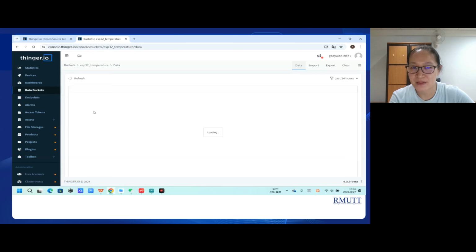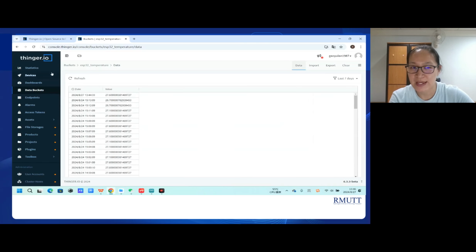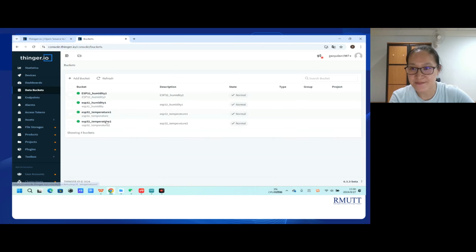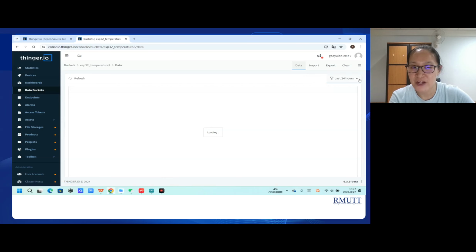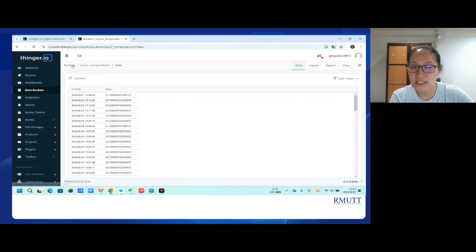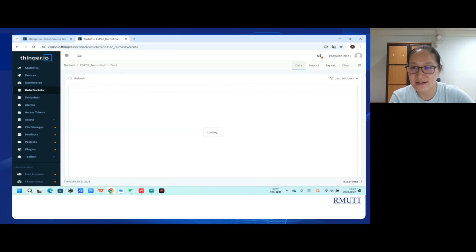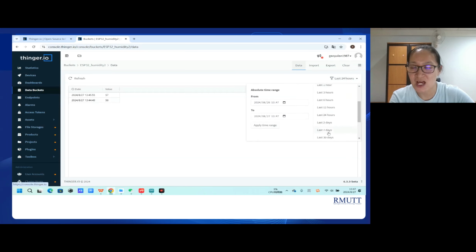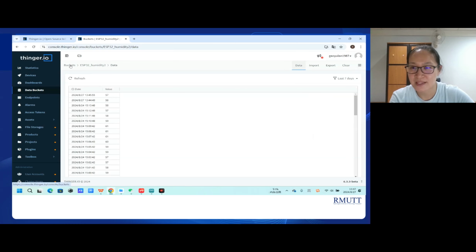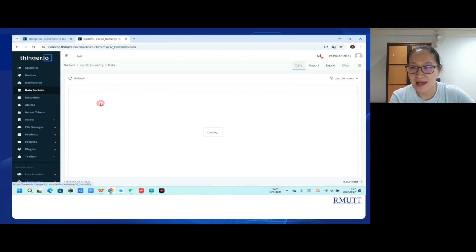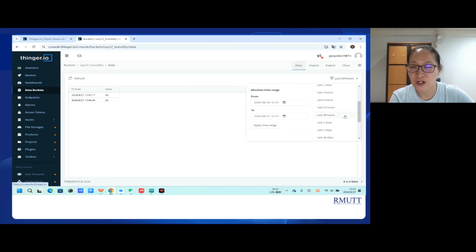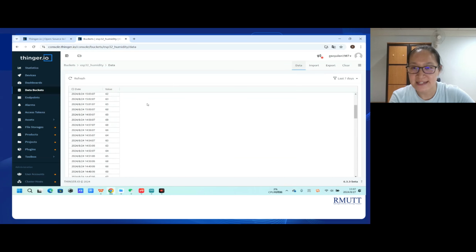In the buckets, we can see the values in the table. The data is from the last 7 days, and we can see the other value of temperature in the table. This data is also from the last 7 days. We can see the humidity values. And we can see the other value of humidity from the other sensor.